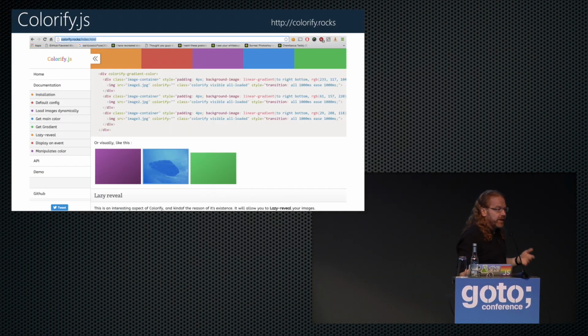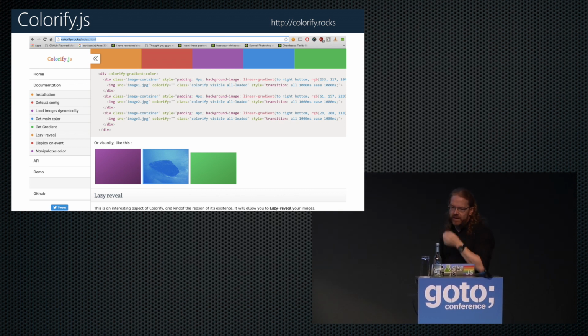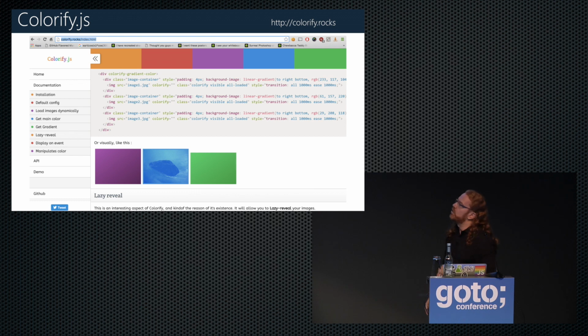And this is the code, so just note that down quickly now. The slides are available later on as well. There's lots of tools that use this kind of functionality. There's colorify.js, which uses the gradients as a background and finds out the right color for you. It has a lazy reveal as well, so you can load them and fade in from the color to the image and so on and so forth.